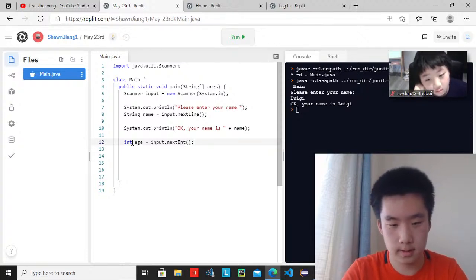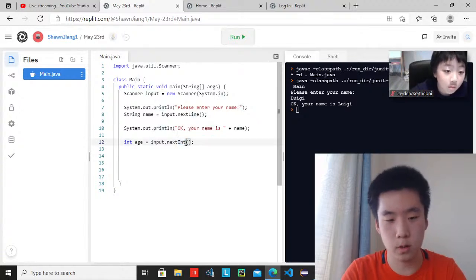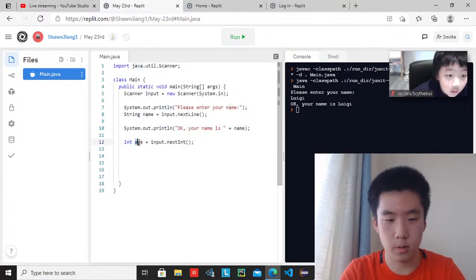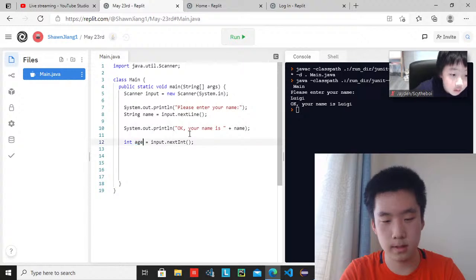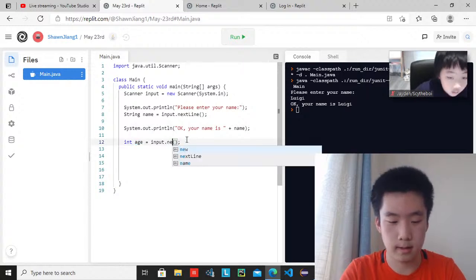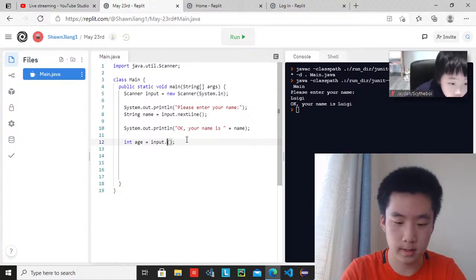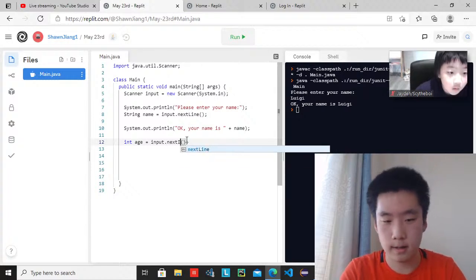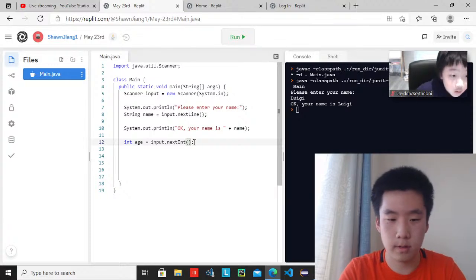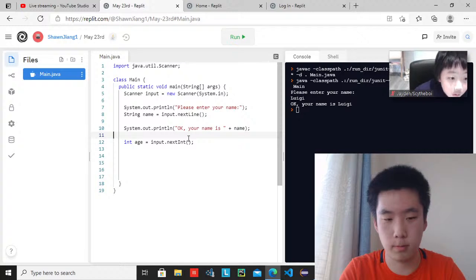And so what this does is that it tells it that we're not looking for words, we're looking for a number. That way it'll make sure that it won't give us an error. Because if we try using something like next line, it'll give us an error because it's not a string. Yeah, that's how Java is. It's very important that you specify what type it is.